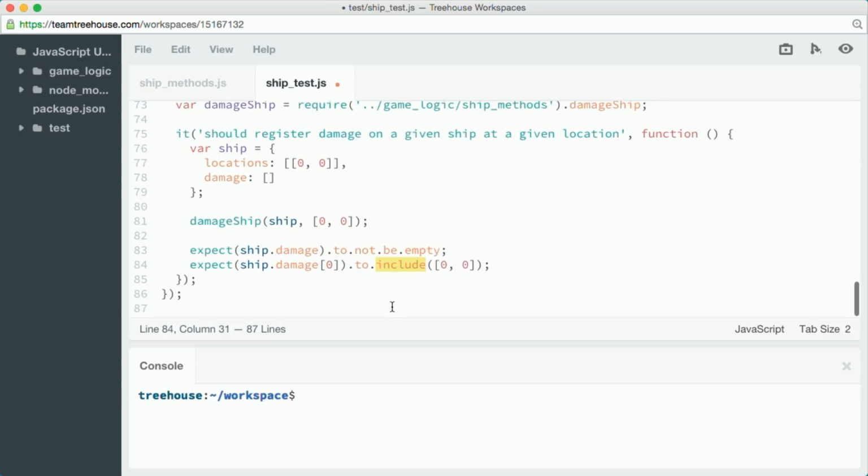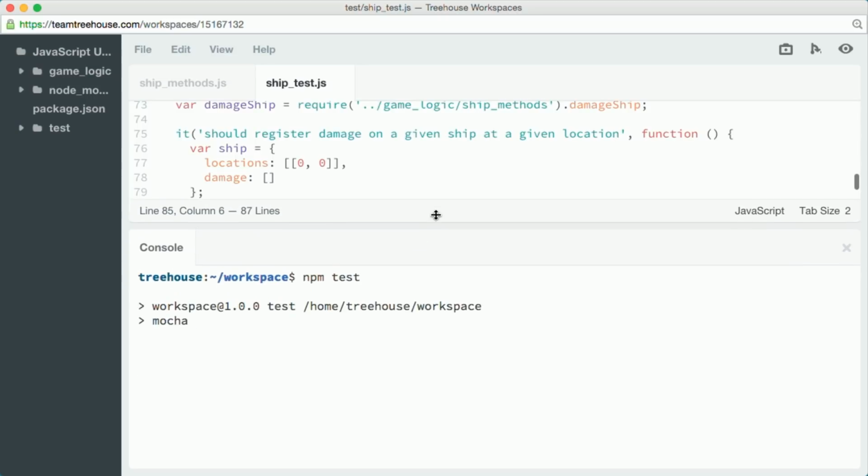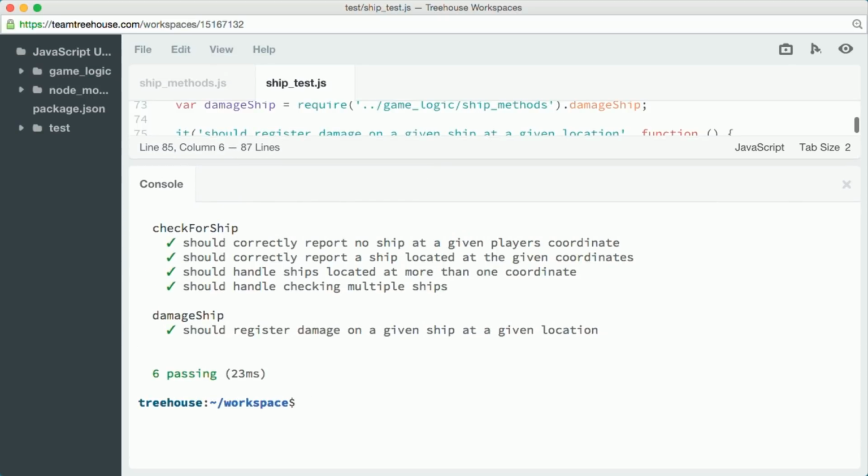So I'll say .to.deep.equal. So basically, just check that the first element of the damage array looks like this. All right, so now if we save this file and run npm test in the console, great, it looks like everything is passing.